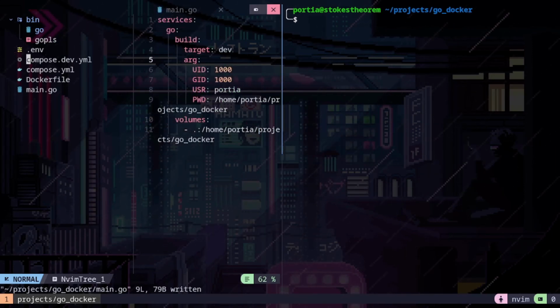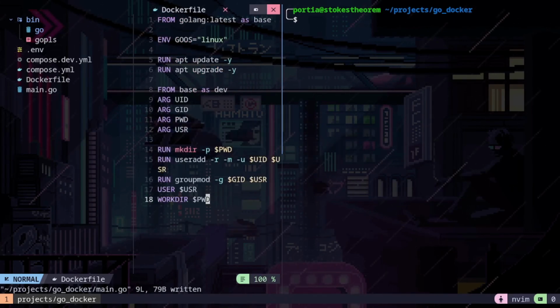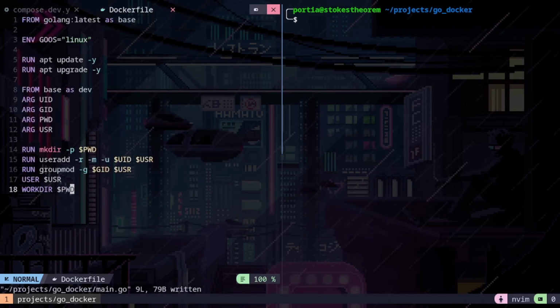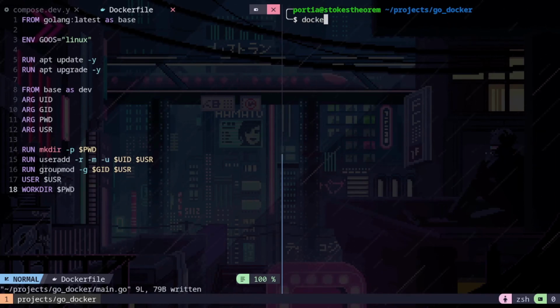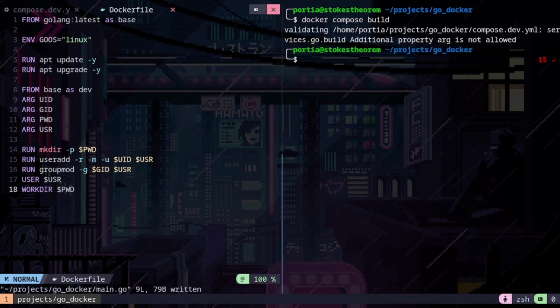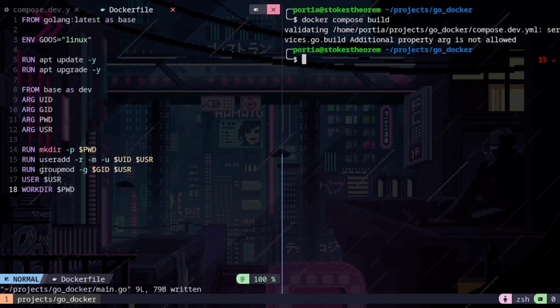Docker compose dev. Everything seems fine and dandy. So now we run docker compose build, obviously to build our container and to check if we didn't make any mistakes. So we cross our fingers and we build. So, I think I did something wrong.